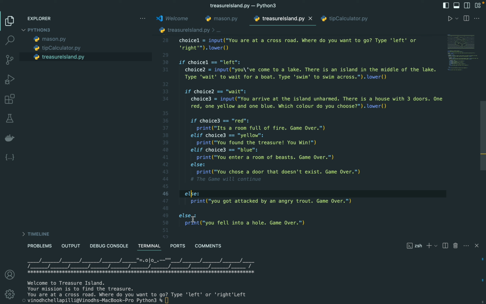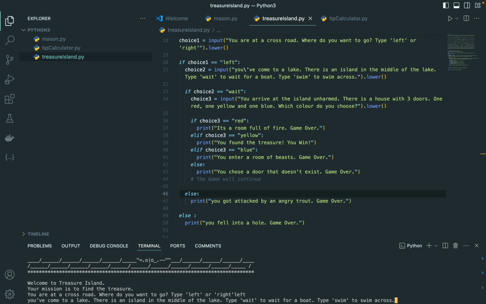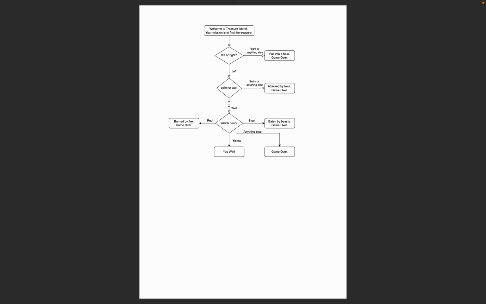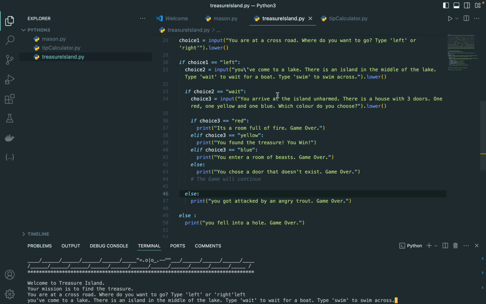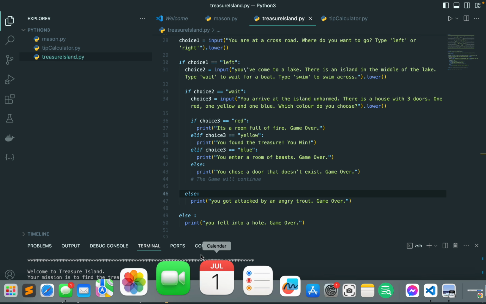So I will show you small things here, how to improve some things. So let's go here: treasure island, left or right? I choose left. Okay, you have come to a lake. There is an island in the middle of the lake. Type wait to wait for a boat or swim to swim across. So if we swim, what will happen? If we swim, then attacked by trout, game over. Let's say I type swim: you got attacked by an angry trout, game over. Make sense?